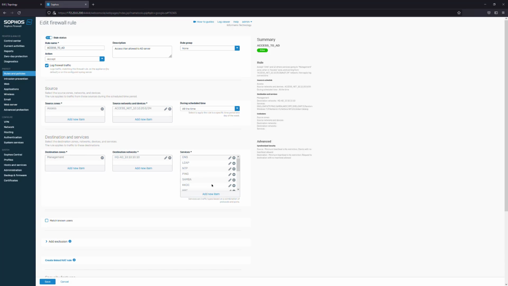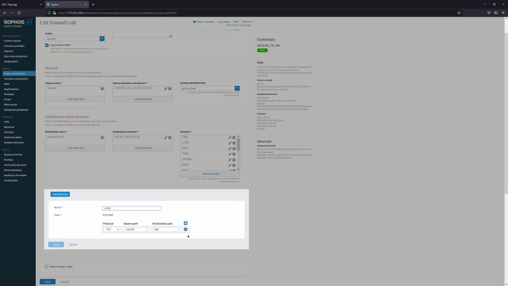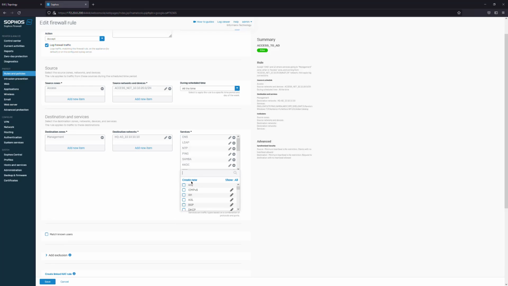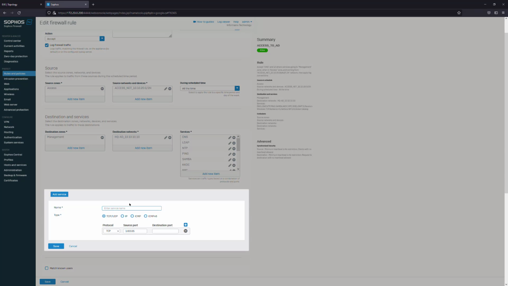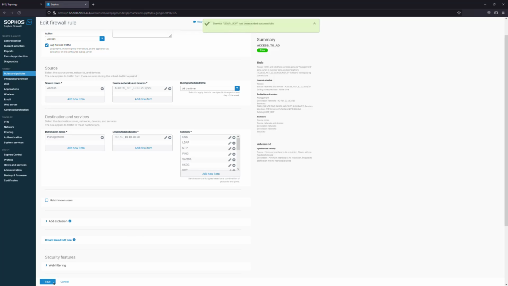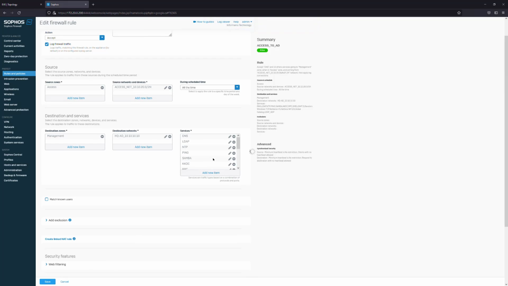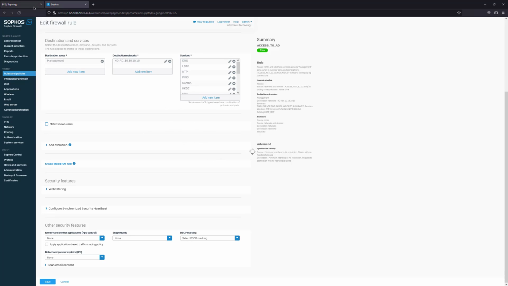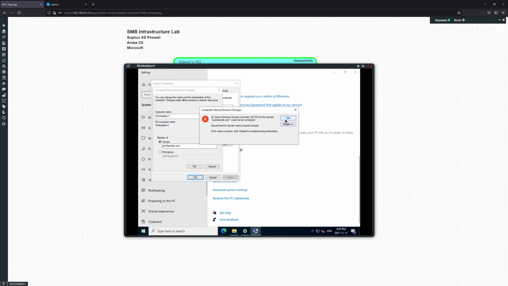And let's go back to here, and let's edit our LDAP, and let's add... Oh, that's right. It will not allow us to edit this because that's a standard service. So let's just create a new one. LDAP_UDP. Yes, I forgot about that, this needs to be there. There we go. Now we'll have no problems joining the domain, as expected.